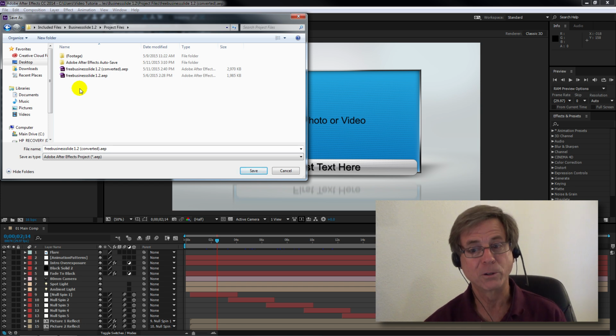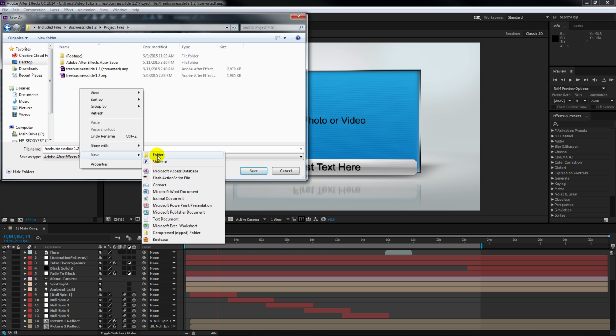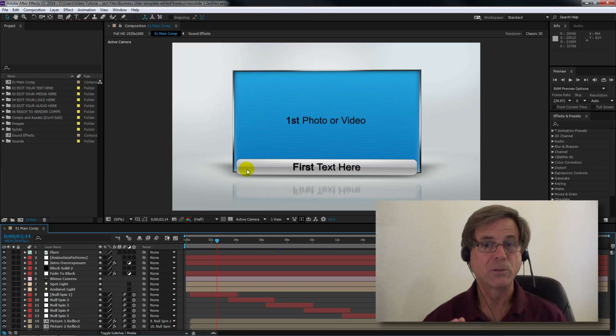So I'm going to make a new folder here in Windows by right-clicking and saying New. On Mac it's a little different, but very similar. I'm going to call this one Business Slide Template Edited. That's the name of the folder. Open that up. And I'll name the file very much the same thing. I'll just go down here. I'll change this to Edited. And that's the project name we're going to work on as we go through this course.